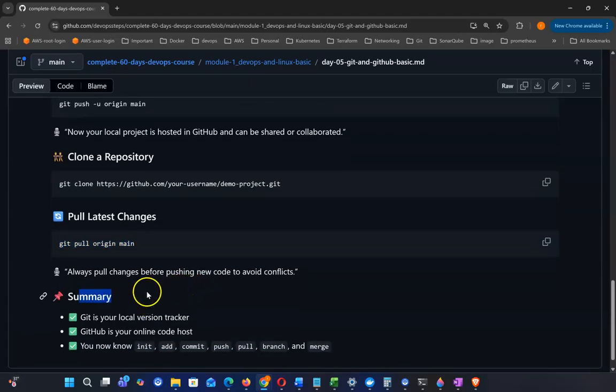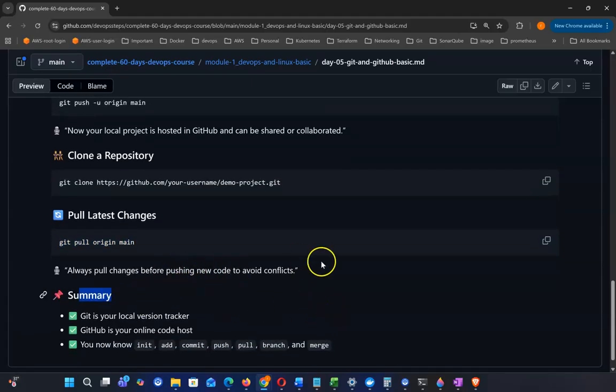And in the summary section, we will discuss what we have done up to today's class. Git is your local version control tracker. GitHub is your online code host, and these are the commands we are using: init, add, commit, push, pull, branch, and merge. Those are the most important commands of Git. All those commands I discuss in this hands-on demo. So now let's go to the control panel, and parallelly we will explain everything.